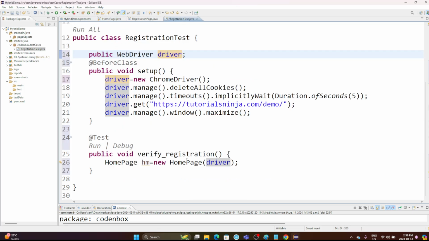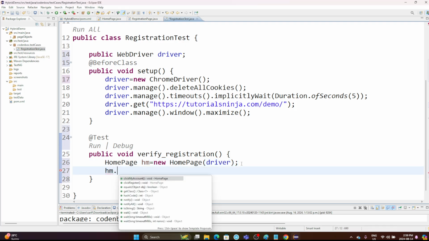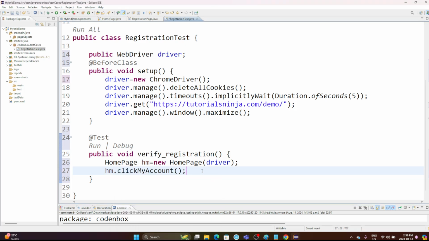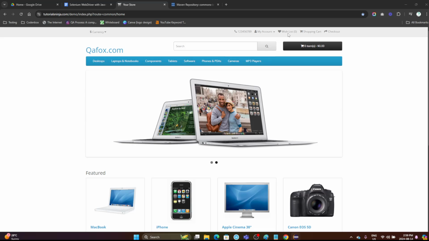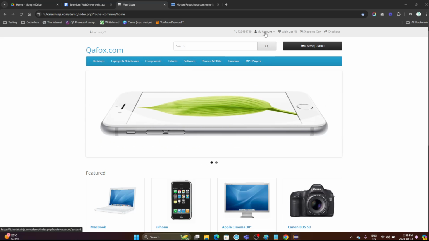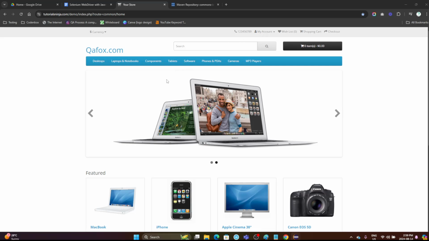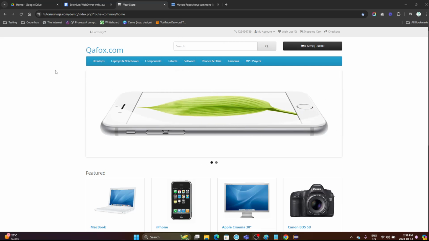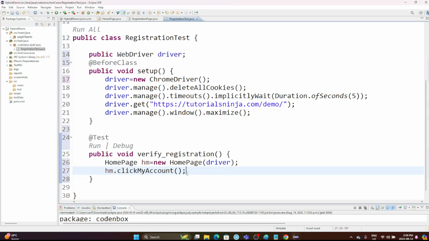So first things first, we did that. Now we can use the object reference of this home page to call any method. So let's call homepage dot, what's the call? The first thing we need to call is click my account, right? Because over here we have to click on that locator. For this one, we already did this part, right? So this is click my account.